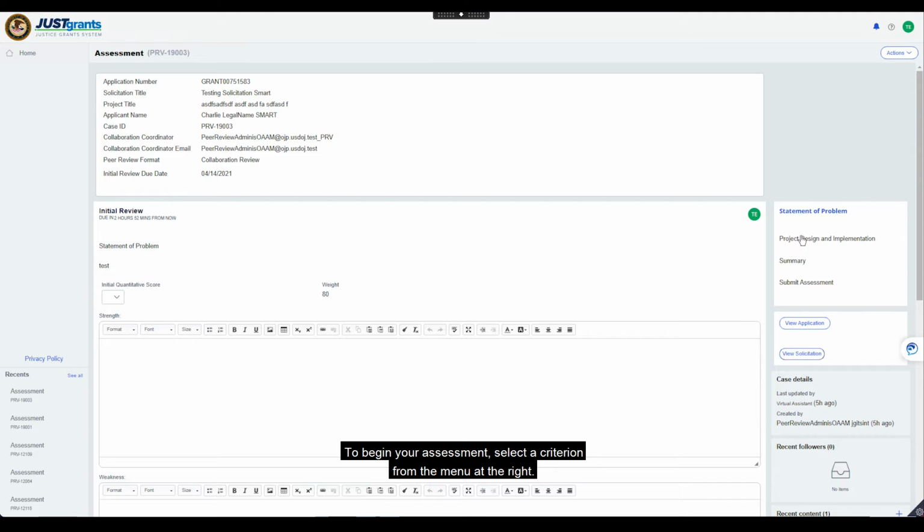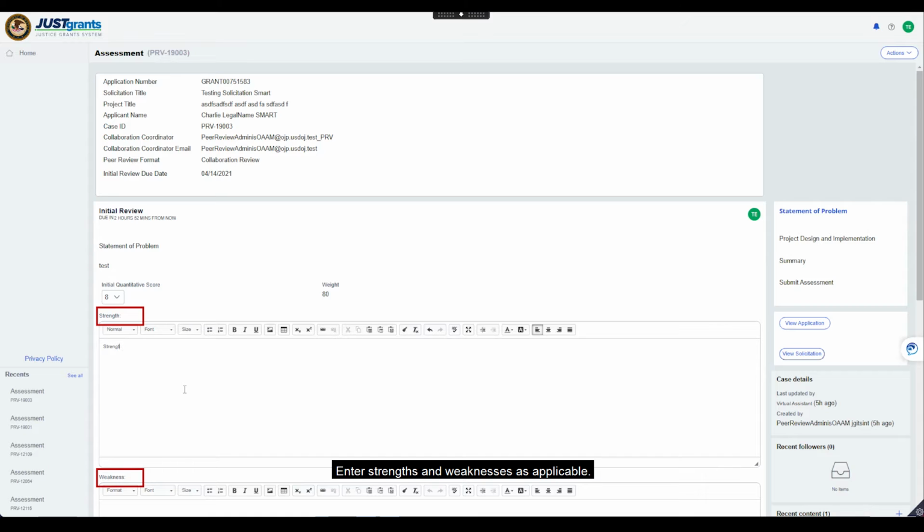To begin your assessment, select a criterion from the menu at the right. The first criterion, Statement of Problem, will likely be the default choice. From the initial quantitative score drop-down box, select a numeric score from 0 to 10. Enter strengths and weaknesses as applicable.